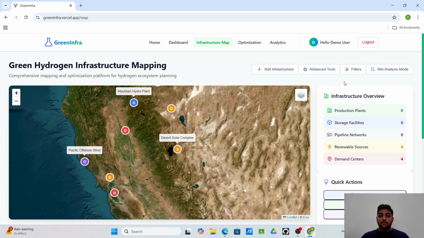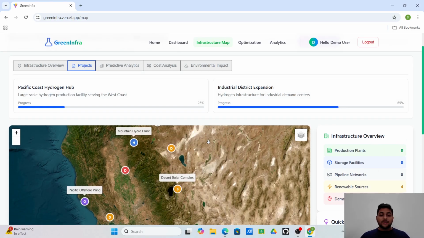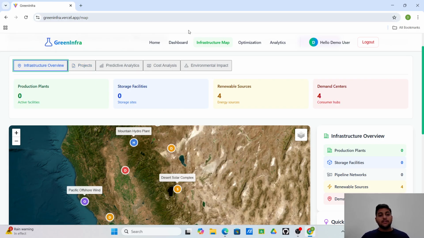Now, by quick actions we can view projects, and right now the projects are there. We can see the Pacific Coast Hydrogen Hub and an industrial district expansion. We can show the progress by the percentage we have given. By clicking on the infrastructure overview, we can see how many production plants are active, and the storage facilities, renewable resources, and demand centers.